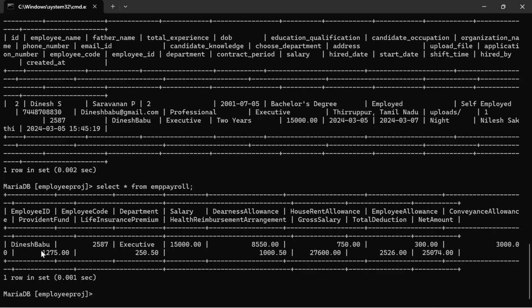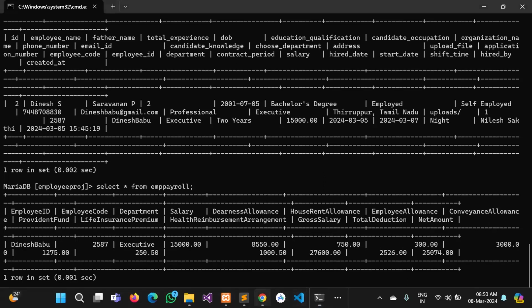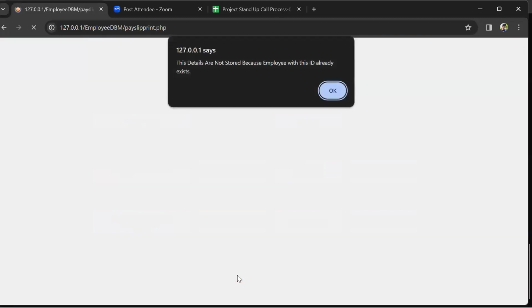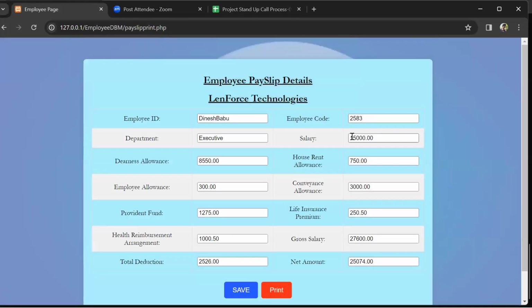Which one is your primary key? Your employee code is used as the unique key. Go ahead on your project. Leave that one. Change that code, employee code. Give 3002. Yeah, save that. ID already exists. Okay. Change that one. Change 2583. Instead of 2583, just write something else.